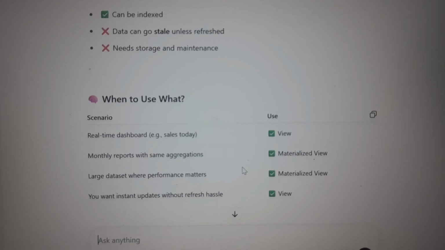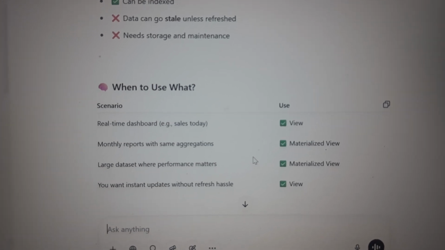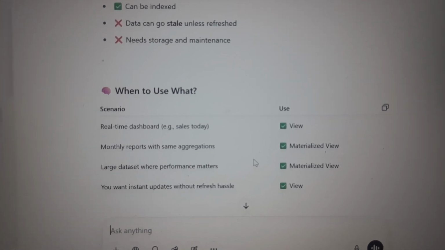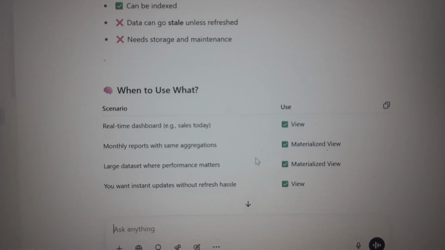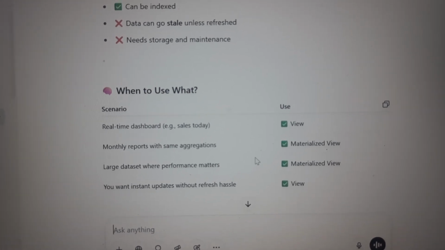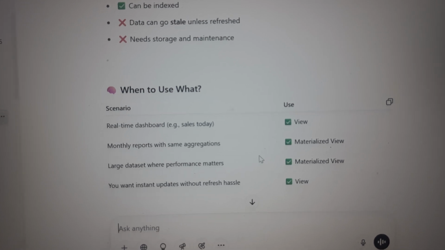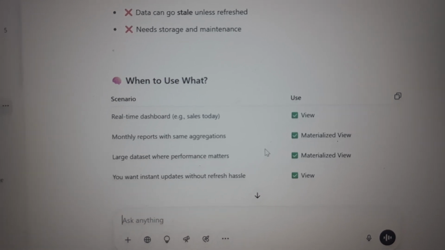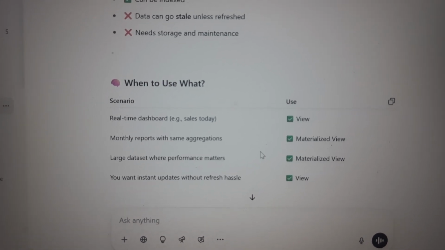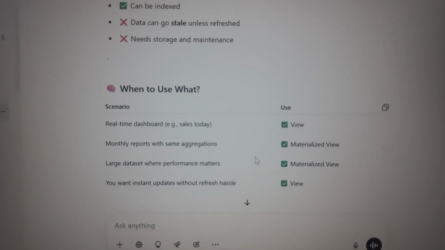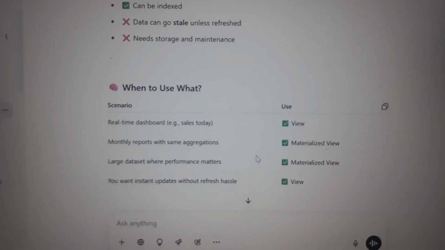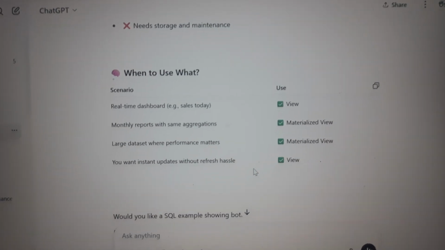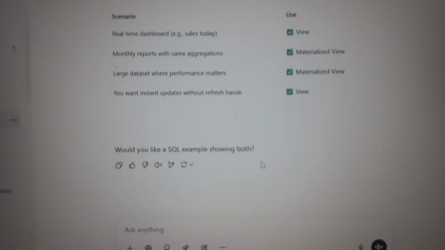So aggregation is there, so materialized view is better in that case, like monthly reports, month over month data or weekly based, or sometimes cumulative sum or anything. लार्ज डेटा सेट पर परफॉर्मेंस मैटर, जहाँ परफॉर्मेंस की ज़रूरत होती है हमें, क्योंकि व्यू में तो हम कर नहीं सकते, देन मैटेरियलाइज़्ड व्यू इज़ मच बेटर. यू वांट इंस्टेंट अपडेट विदाउट रिफ्रेश, then view is okay.